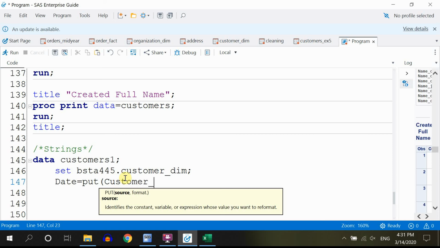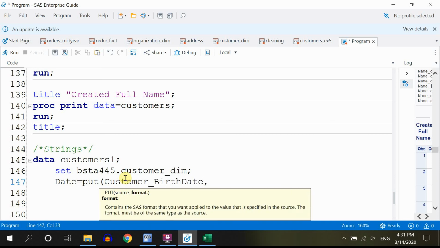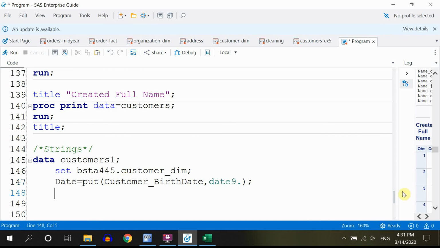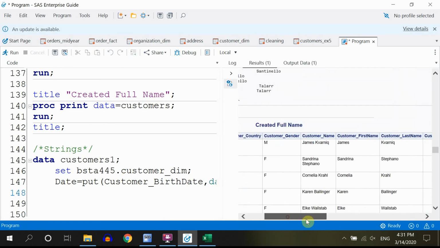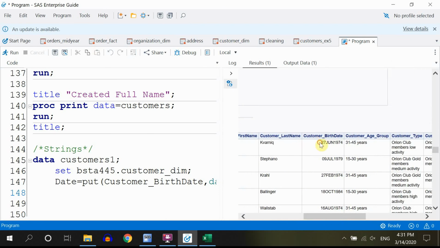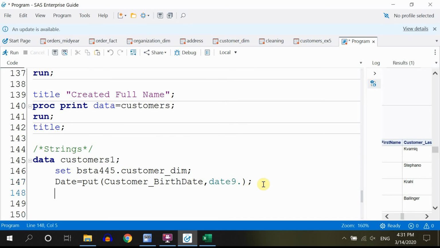So it will be customer underscore birth date, not transform, but work with it. And then date 9, so this is the format. And how do I know it? Just because I saw the way the date was written. If it's written this way, the format is date 9. So that's pretty much what I have to tell SAS about it.